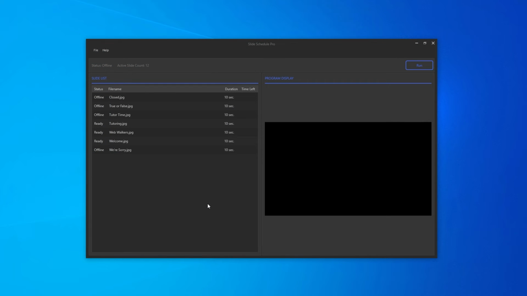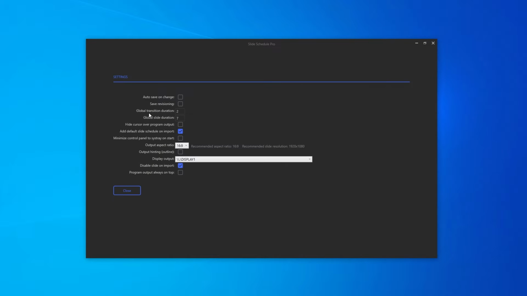Alright, I'd like to quickly point out a few of the advanced features part of Slide Schedule Pro. To get to a few of them, we're going to go up to File and Settings. So if we go up here to the top, we have Auto Save on Change and Save Revisioning. Now these two are very powerful when they're utilized together.